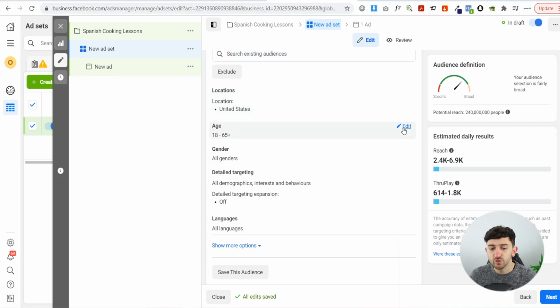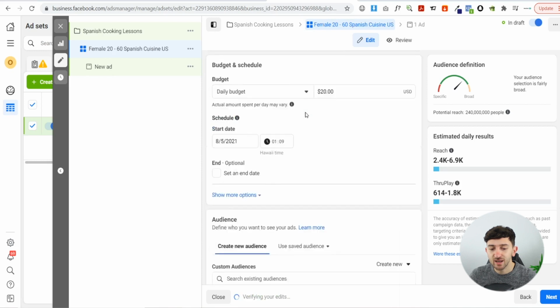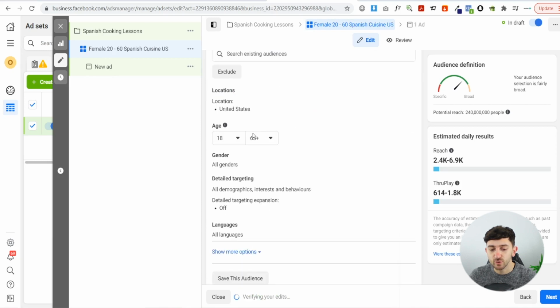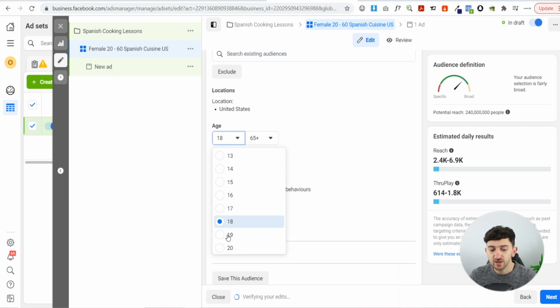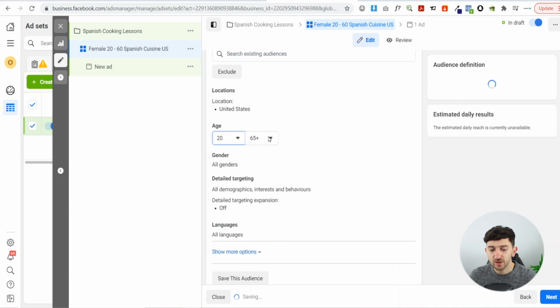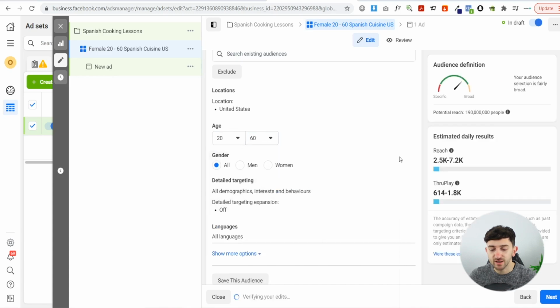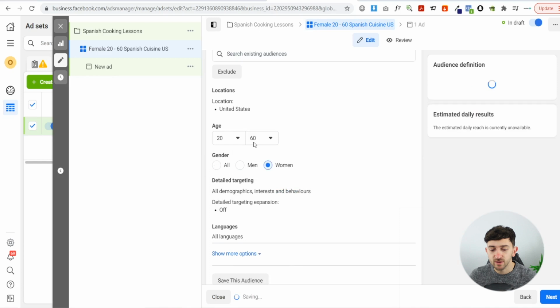Over here, we have the age group. As I said, when I was naming the ad set, I was going to go for 20 to 60. So I'm just going to change this to 20, and then we can change this down to 60. So we've got 60 over here. And then after that, you've got the genders. As I said, I'm just going to target women, so females.